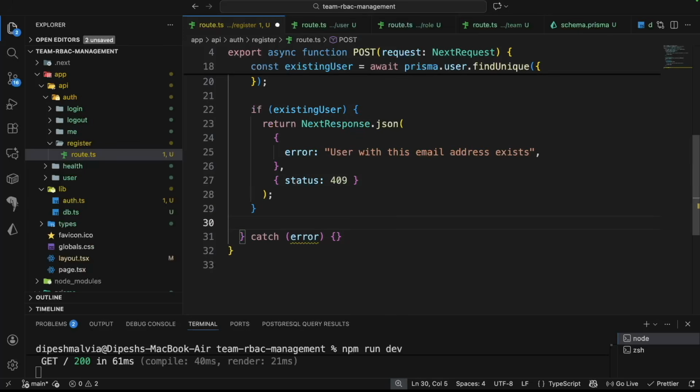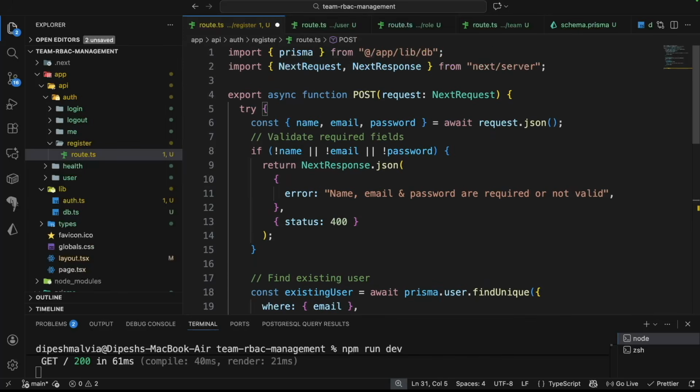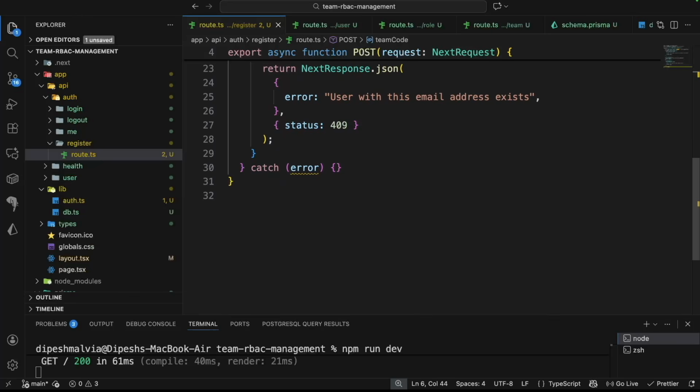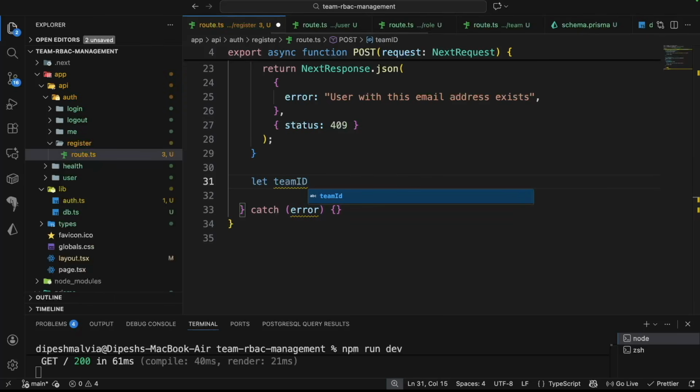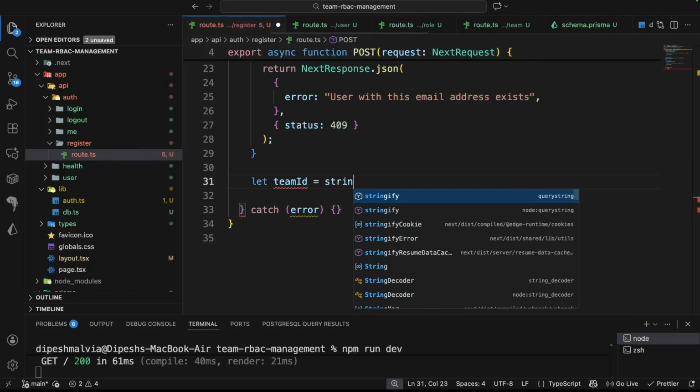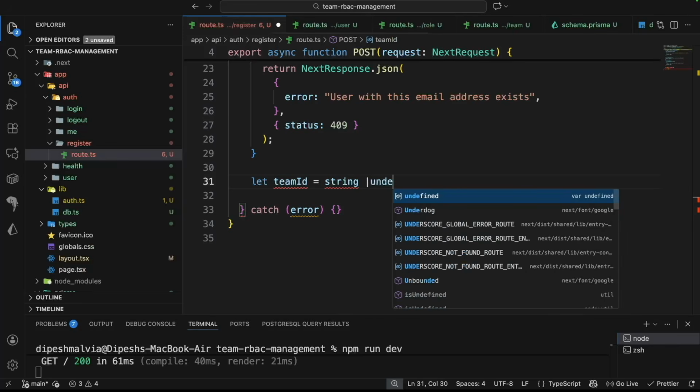And the next thing we will do is, whenever you create a user, you also have a team code, which we have just missed here. So I will have a team code here. Whenever you create a user, you can also assign the user to a team at the time of creation. So when you have a team code, we need to find the team ID so that we can put it in the user object. So what I will do is first let's have the team ID, which is going to be a string or it will be undefined.